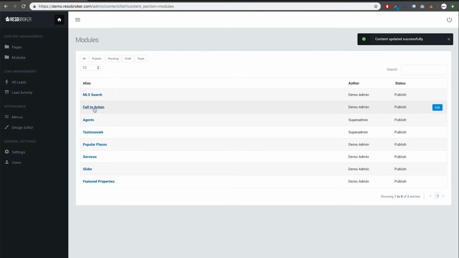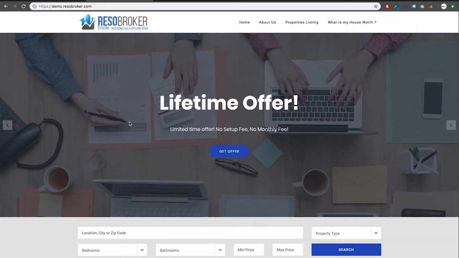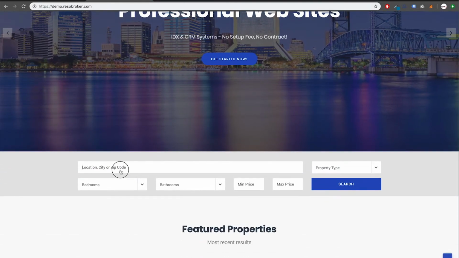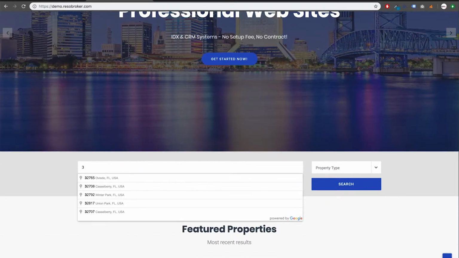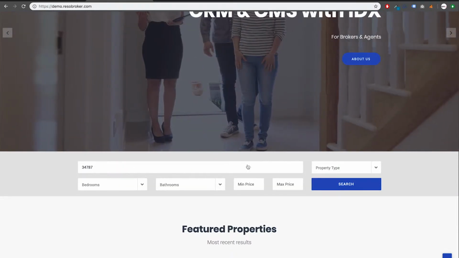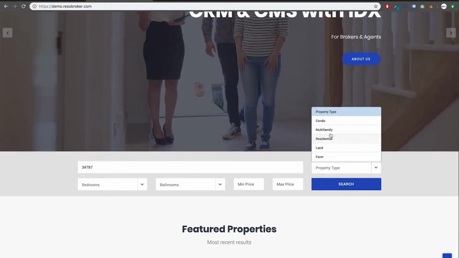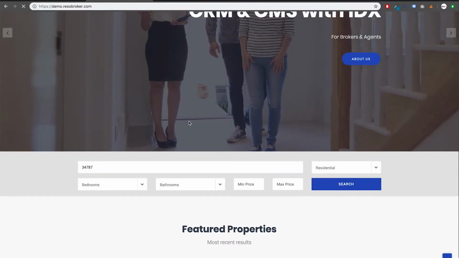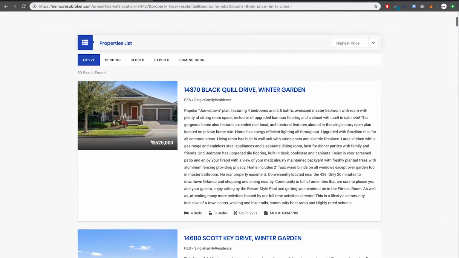And then to be able to see if it's been changed, you have to go back to the main page and refresh the page. And let me show it to you. So once you refresh the page, you just have to enter the zip code, pick the property type, search, and you will be able to continue searching for properties.